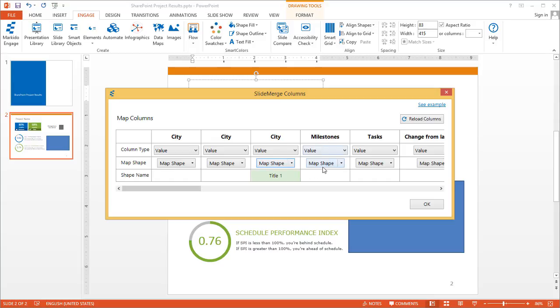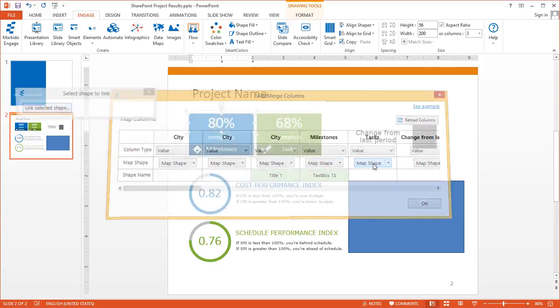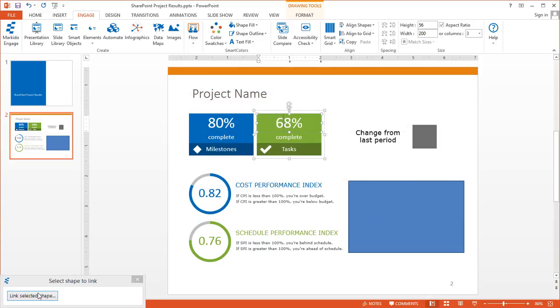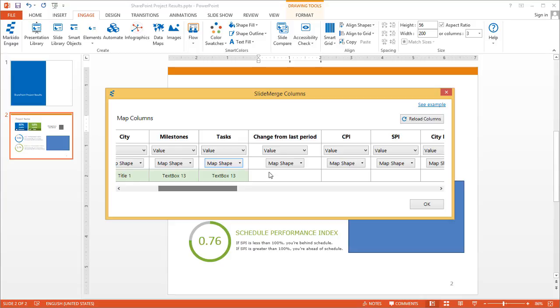Okay, the next milestones, let's go ahead and click on map shape. So milestones, we're going to go right in that text box. And tasks, same idea. This will show the percentage of tasks that have been complete. So there we go. Change from last period.